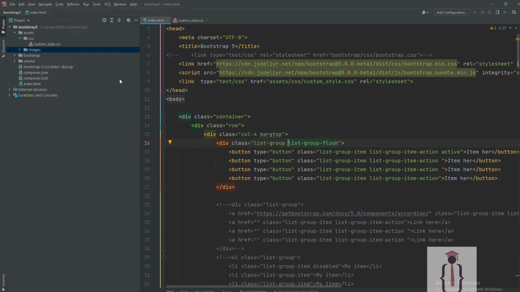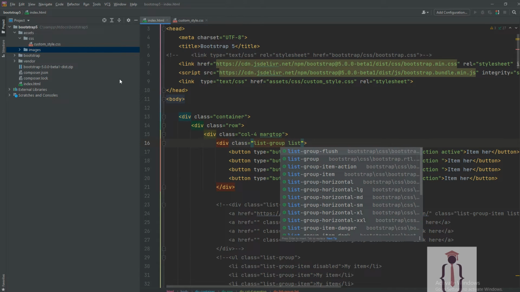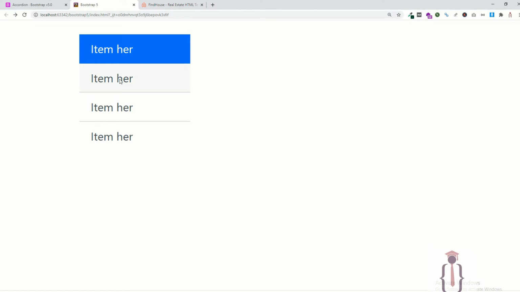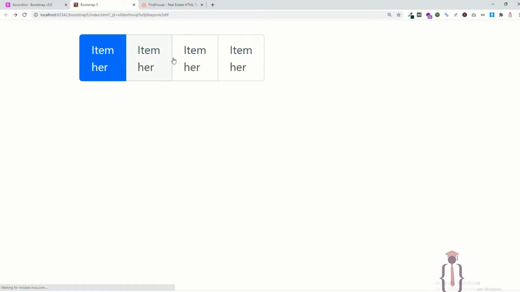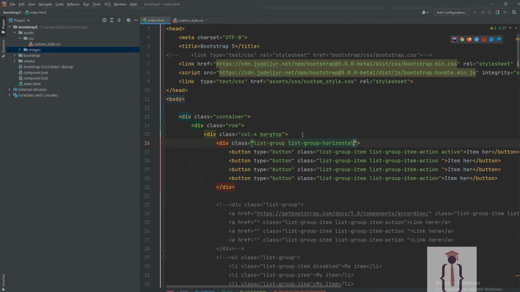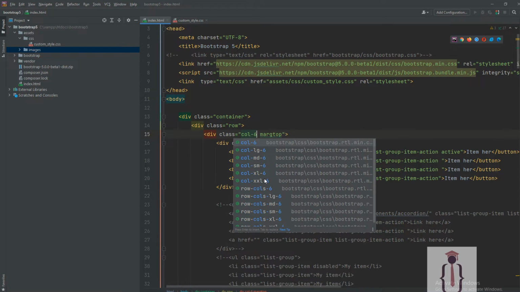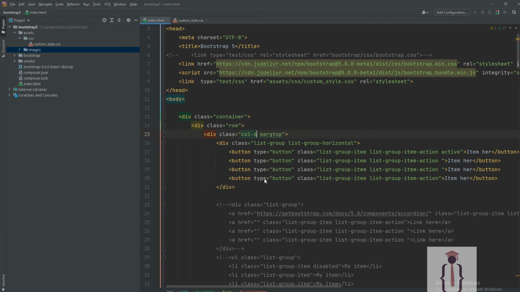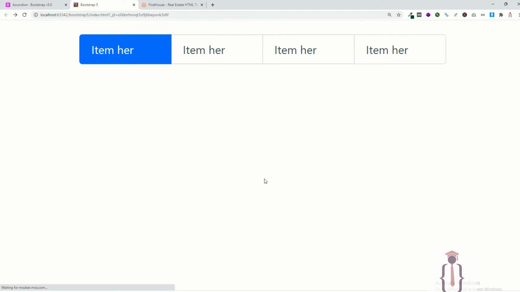You can also create the horizontal. Let's suppose I'm saying this is a class and I have to use a single class, list group horizontal. Go to the page, refresh the page. So now as you can see, it's showing you horizontally. Because it's a fourth one, I'm saying 6, so it's fine. If I'm saying 12, as you can see, it's now working fine. It's up to you which class you are going to use.